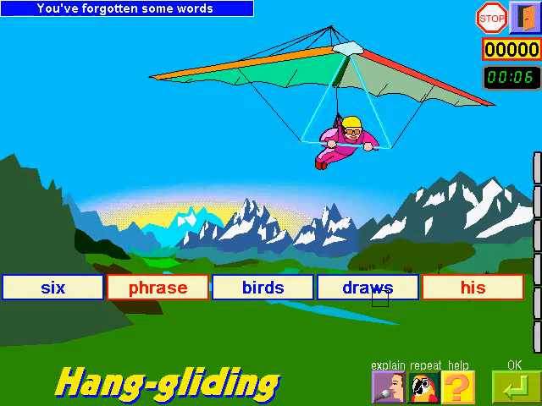You've forgotten some words in which the letter S is pronounced Z. Check your answer. Phrase. Right. Birds. The letter S is pronounced Z in this word. So, I click on it. Draws. Correct. His. Right. There you go.